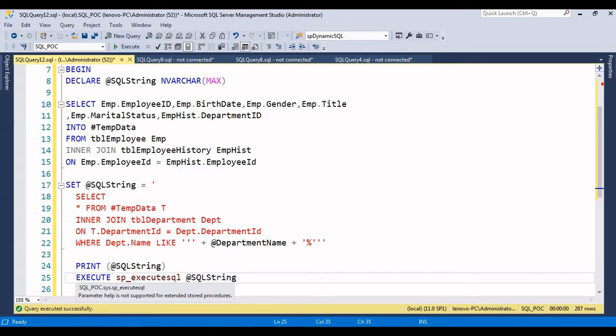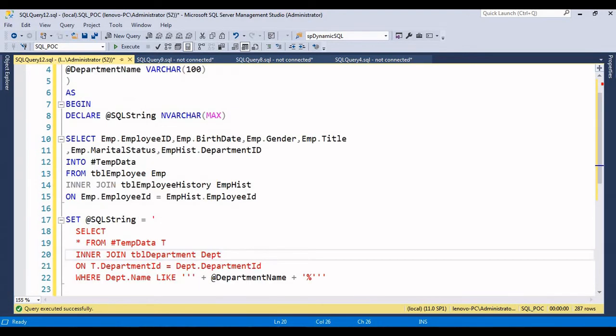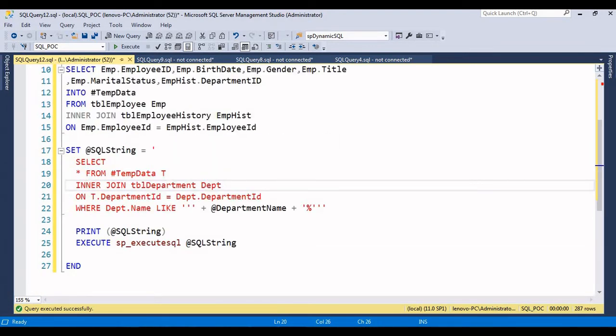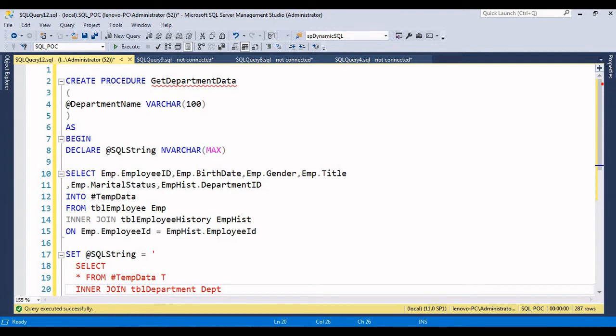Okay, and I also want to declare one more object, because every time I want to check whether this object is null or not null. If it is not null, I want to drop it. Okay, let's try that also.